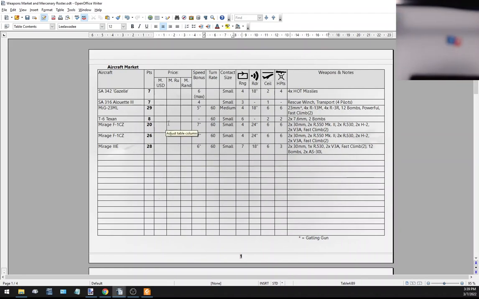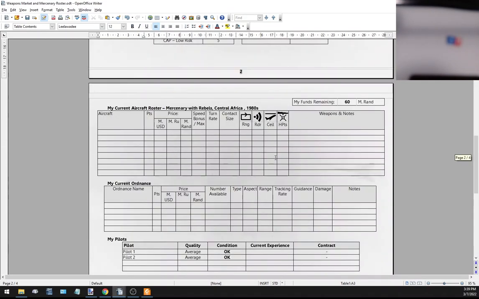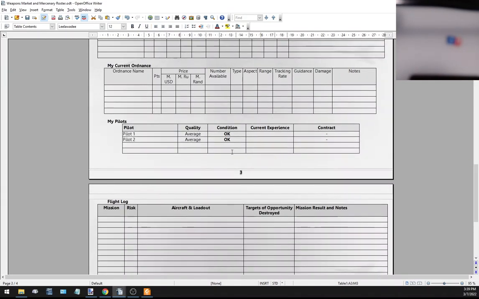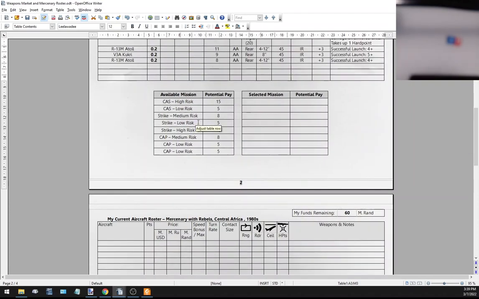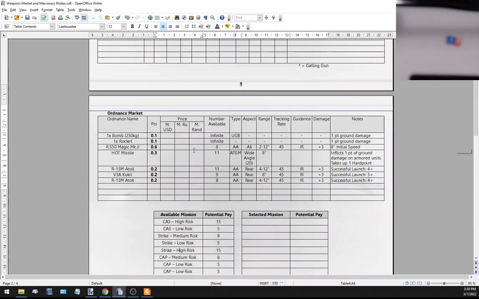Let's see. The Gazelle's quite cool in that I could do ground attacks. The ceiling's very low, so I could just be down low and blow stuff up, potentially. There are a lot of close air support missions available, which is not too bad. Well, there are two close air support, one low risk, one high risk, so it's not that great. A couple of strikes, so it'll also be good for strikes. And we've got a couple of combat air patrols. We could have one each.